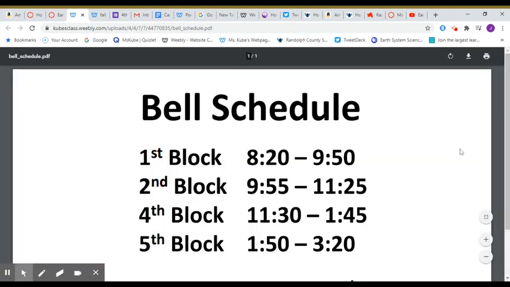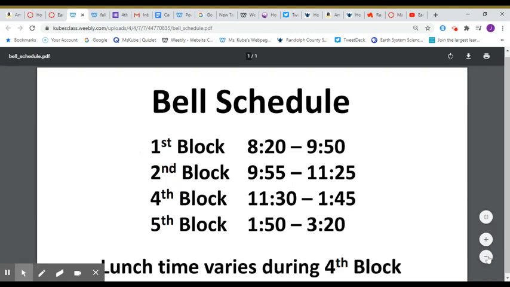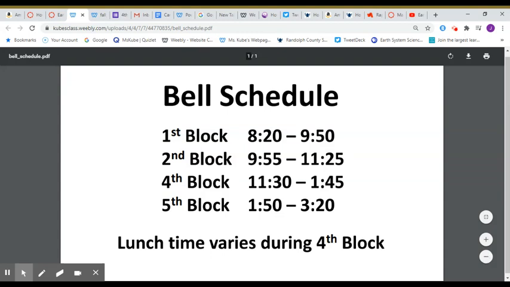Here's a bell schedule, in case you forget the times. I mean, I have the times for the class on that homepage, but maybe other teachers don't. It opens in a really large font, so I'm going to shrink it down. All right, so here's the bell schedule for all the blocks.